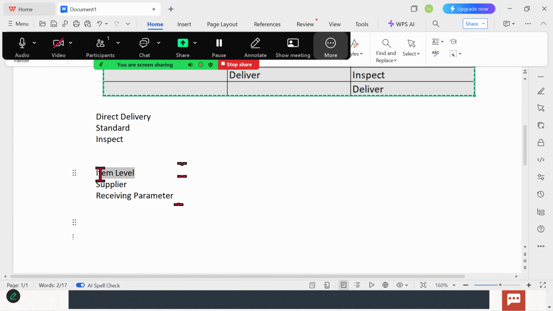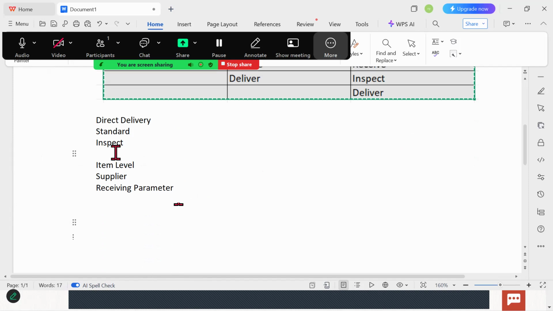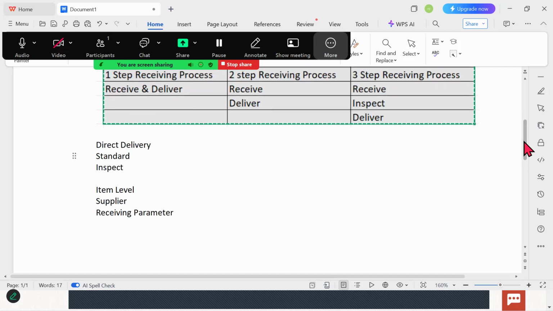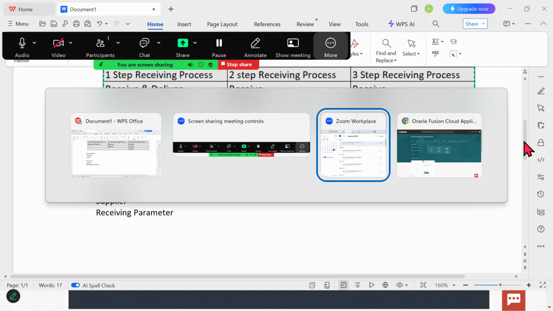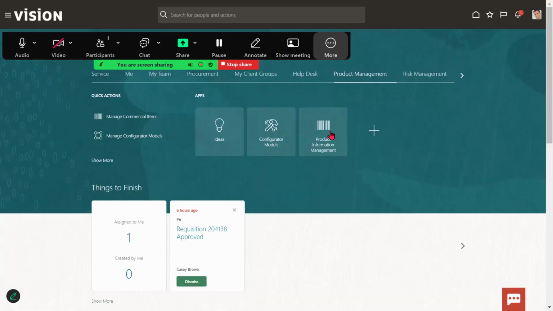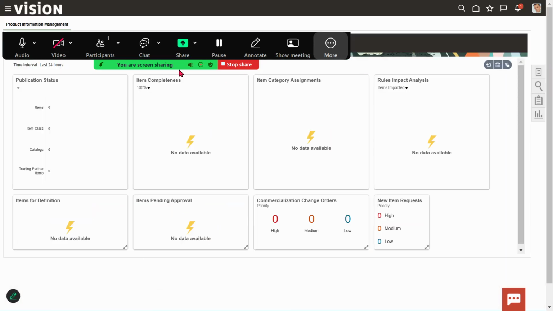So firstly we'll see where we maintain each of these levels, then we'll look into the process. We create one purchase order with three different lines. I have created three different items. Using these items, I'll create one purchase order and perform the receiving activities accordingly in the system. Firstly, I wanted to show you where we can maintain these routings.